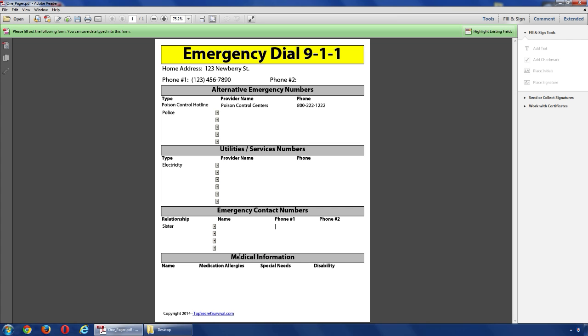This last section you may or may not need. It is obviously medical information for people in your family. Could be maybe you have a child that has a particular medication allergy, who knows. Hopefully that's how you spell penicillin. And of course, if people had special needs or disabilities, you can just go ahead and type them in here. You have space for people.